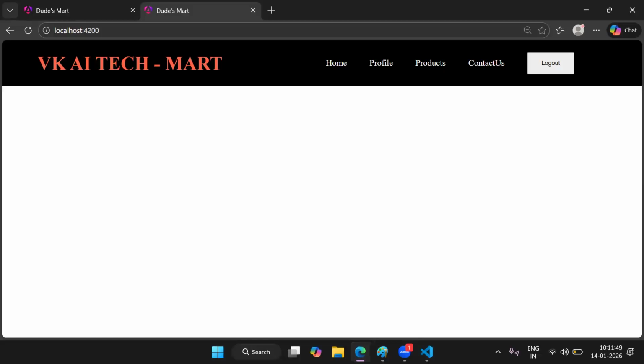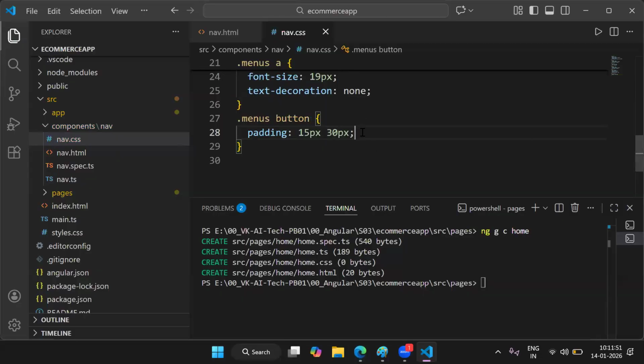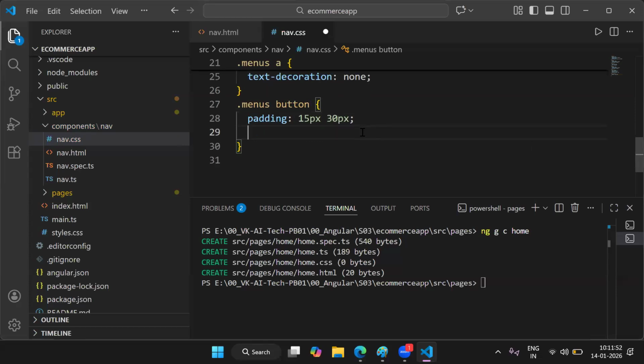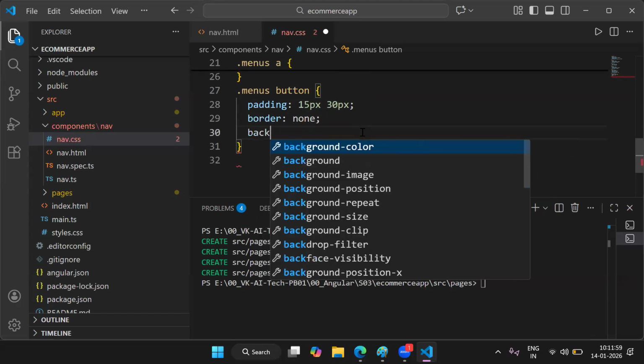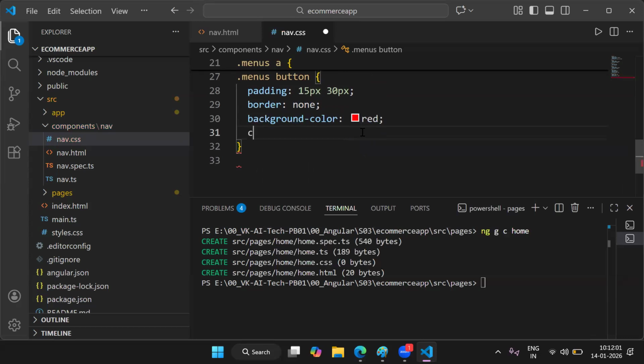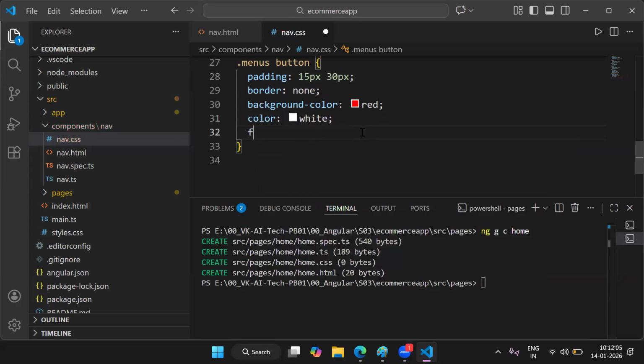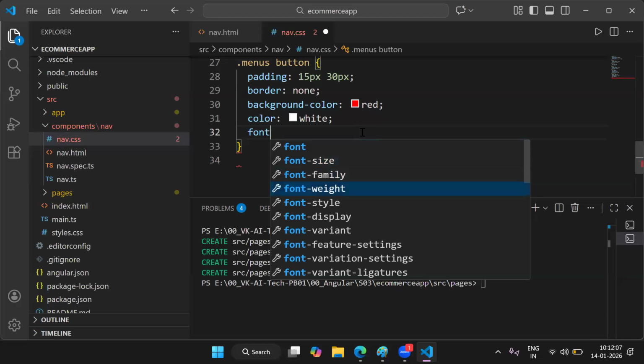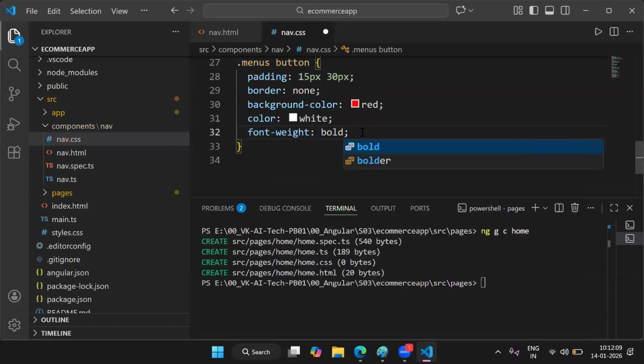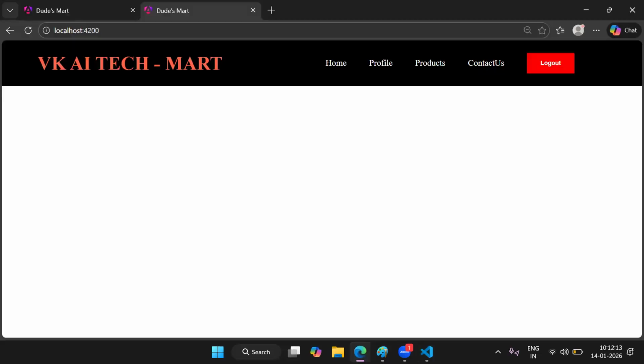Now once padding is added, next I want to remove the border. Border I will make none. Background color I will add red. Text color I will make it white. Font weight I will make it bold. Something like this. I'm adding some CSS. So if I go and check, it looks like this.